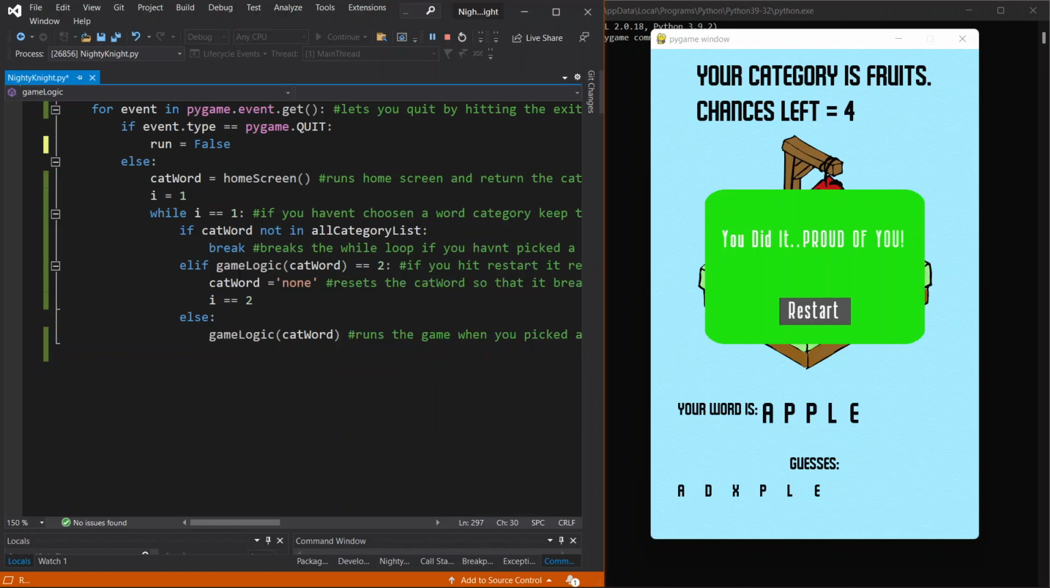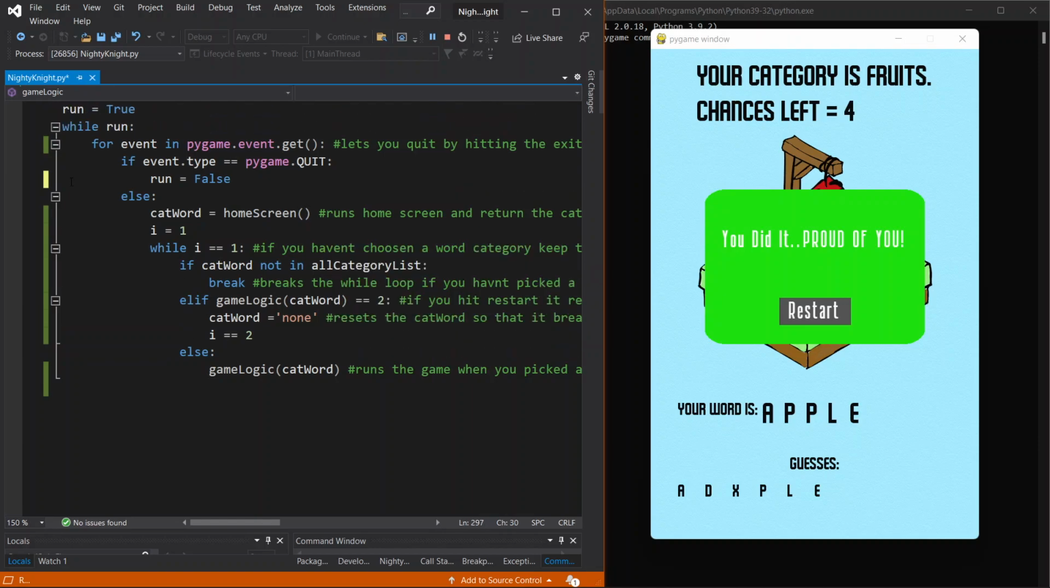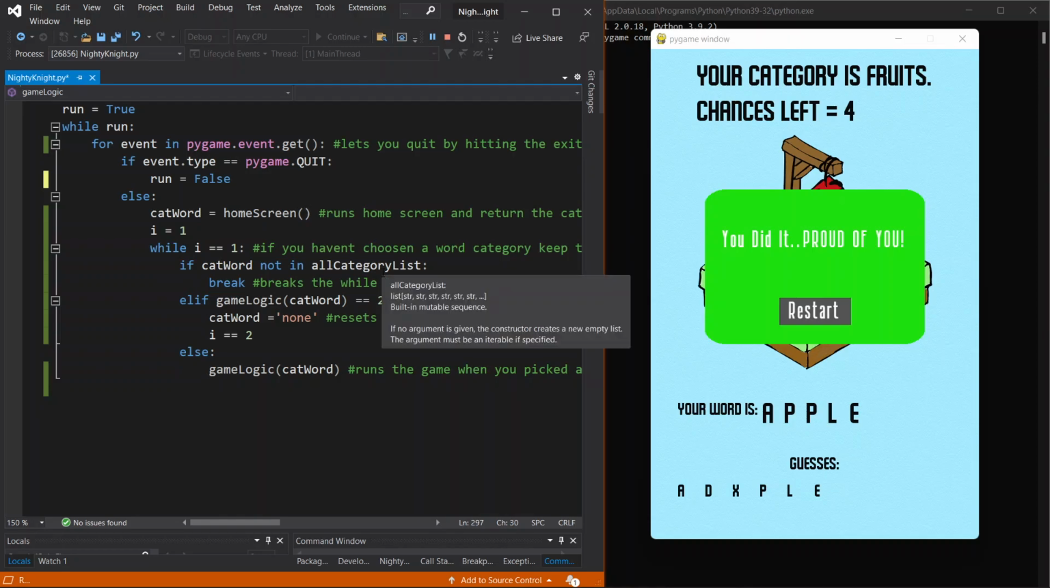If the return of game logic equals 2, reset the cat word so that this keeps breaking again, and change i to 2. That's not really needed, I could take this out, but I haven't tested it without it, so I'm not going to do it now. Basically, it's just going to reset and break the loop. Actually, excuse me, that's why I have i to 2 here, so it breaks out of this right here. And then it would jump back up here, run through, and keep sticking in this loop until you picked a new category, since that word was set to none, and that's not in my all category list.